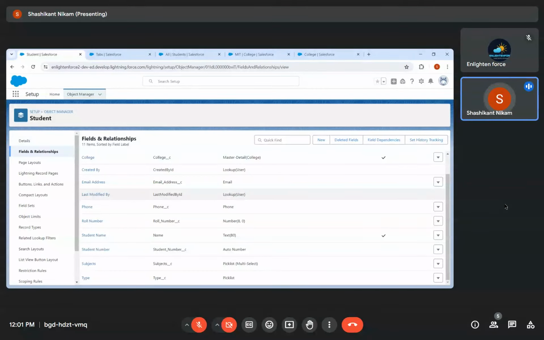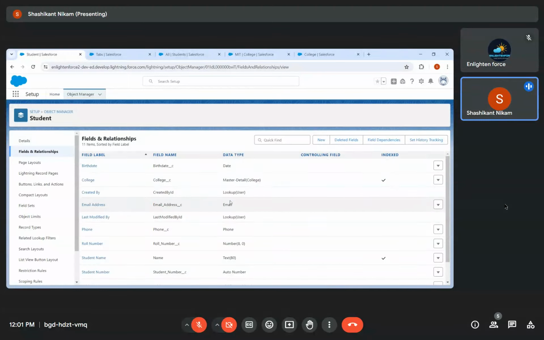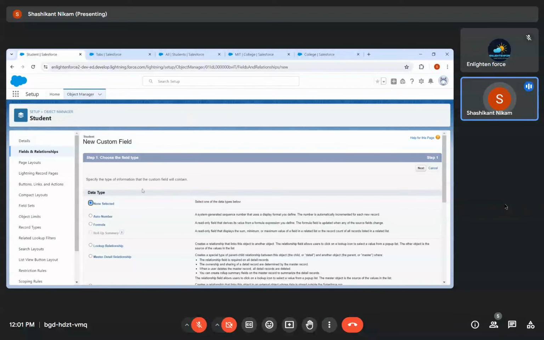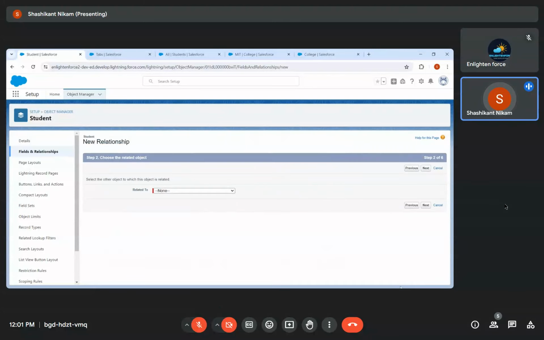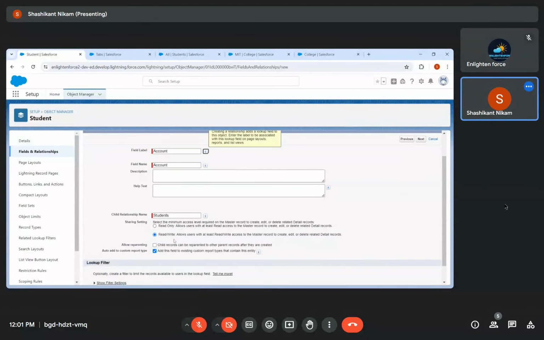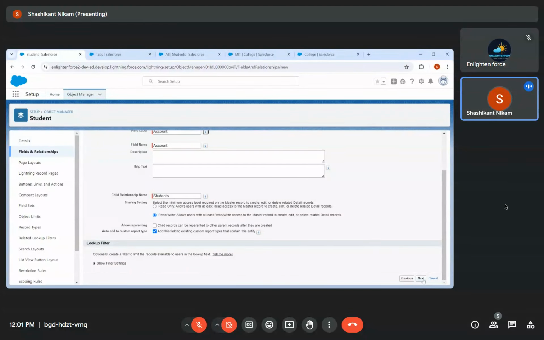Okay. Out of which 25 would be to the standard objects, right? So this college is a custom object, right? By looking at the double underscore c, you can differentiate that it's a custom object. You can create one more. For example, this is a student object. If I want to create a relationship with account, which is a standard one, I can choose master detail, click on next, I can select account. Okay, click on next. The process is same, right? And the relationship, that's it.